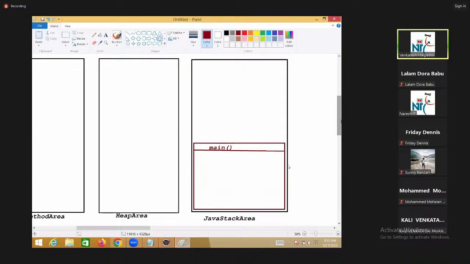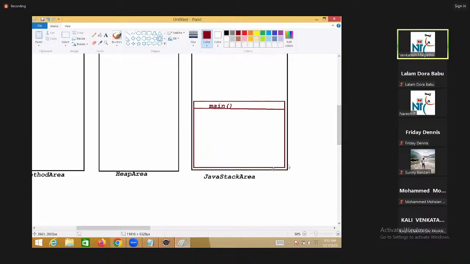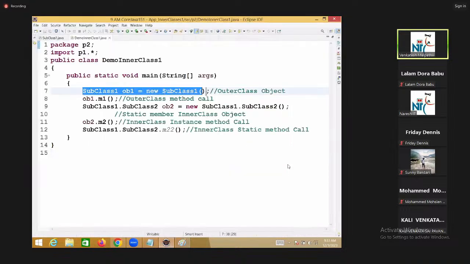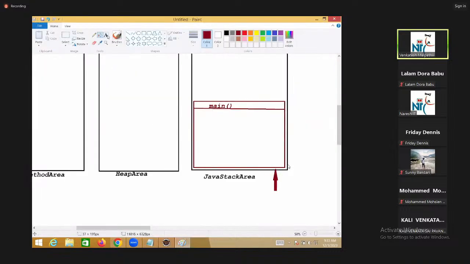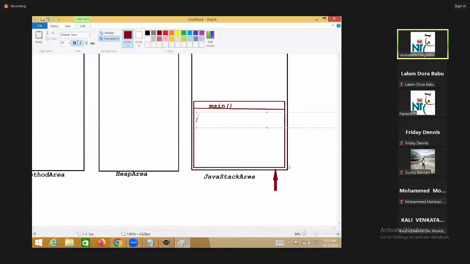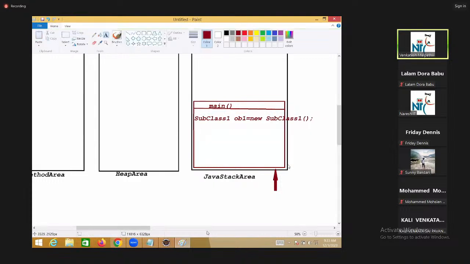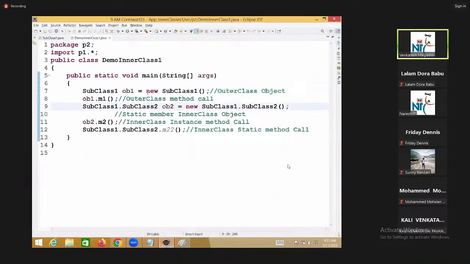Your execution engine will detect this main. What is the first line available? Create object for subclass 1, line number 1. So subclass 1 equal to new subclass 1. Create object for subclass 1.